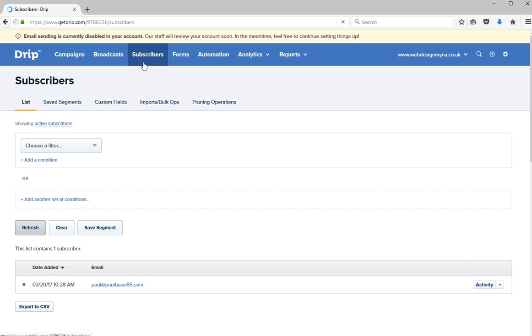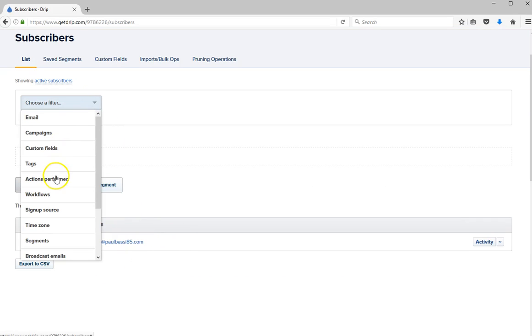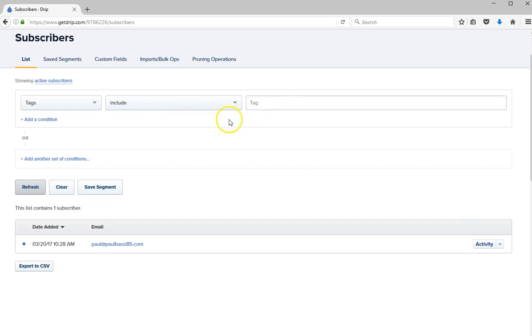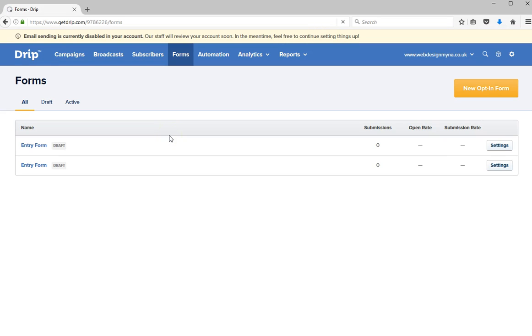So that's the section we've just been in, and this is where you can really start to see the power of Drip, where you can filter by tags. Rather than having 3 or 4 lists or 12 lists, as I often see happening, you can have one list and then filter by tags that you've set over a period of time. And that's where real powerful segmentation can come in with Drip. The next section is forms. So this is where you can start to actually build your email list. And these are all opt-in forms which you can place in and around your site.